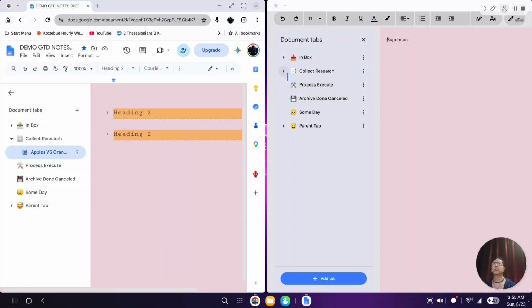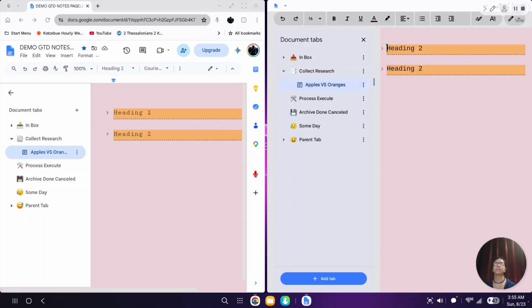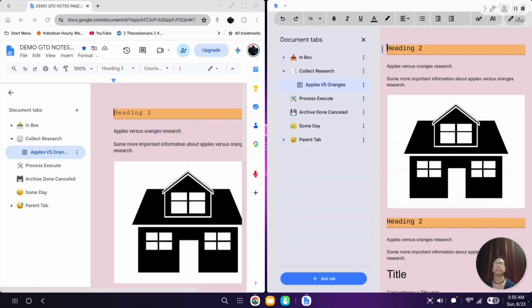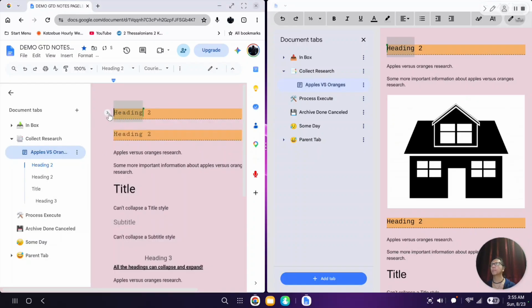So if we look at apples and oranges over here, we do get the arrow icon to expand, but then it disappears. You can't collapse it again. Not like you can on the web version.